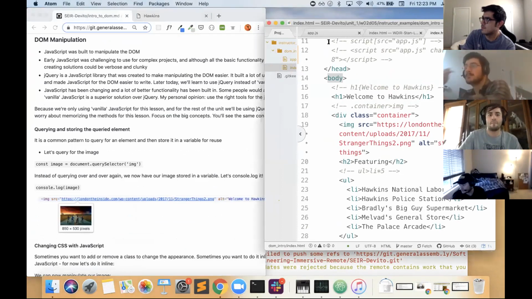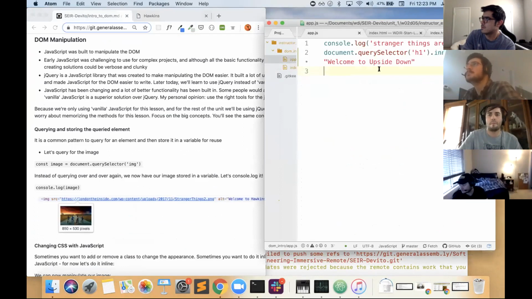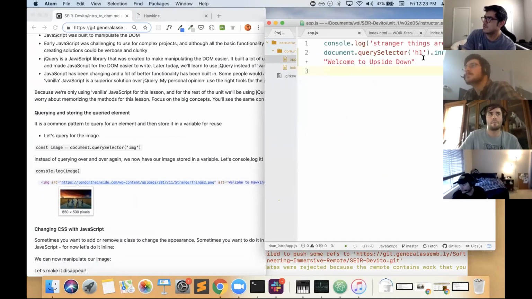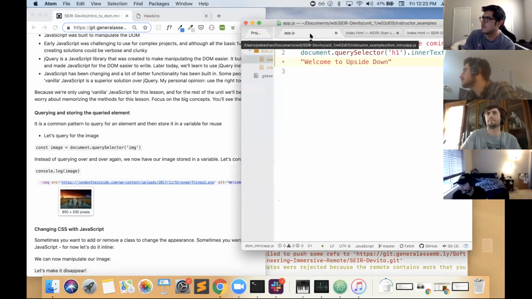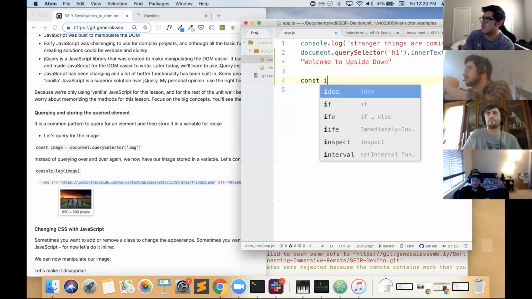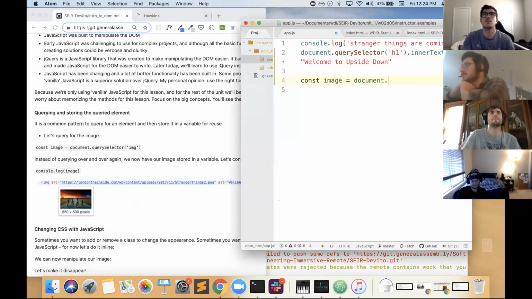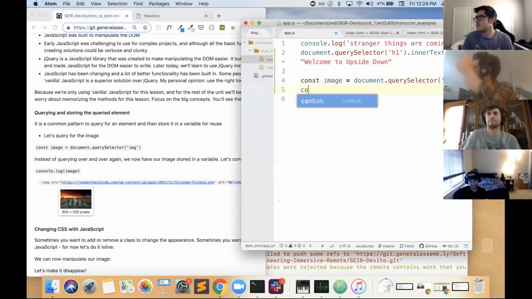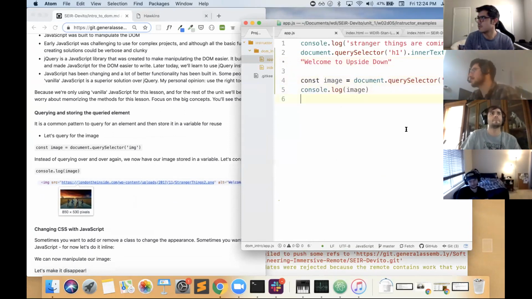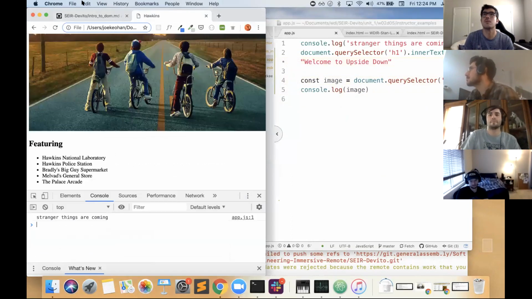So I'm going to go back to the app.js file, right? And now we know that we can grab things. Now that I have the image, this was it, I'm going to say const image is equal to document.querySelector image, right? Okay. I'm going to console log that. Let's see what we got. Let's go back here and refresh the page.